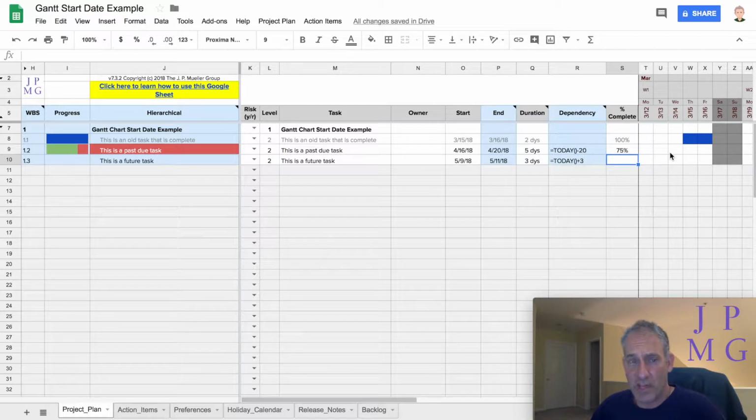But one question that came up is, well, I don't want to start at the beginning because I have complete tasks, but I want to start at the earliest date of the first incomplete task. So you'll note that we have this second task, which is before today's date, but it's incomplete. So I want the Gantt chart to start on the week of 4/16. So how do we do that?